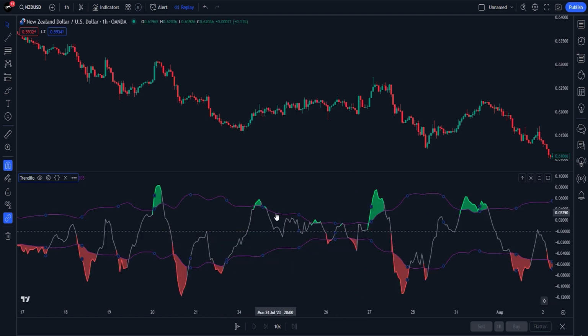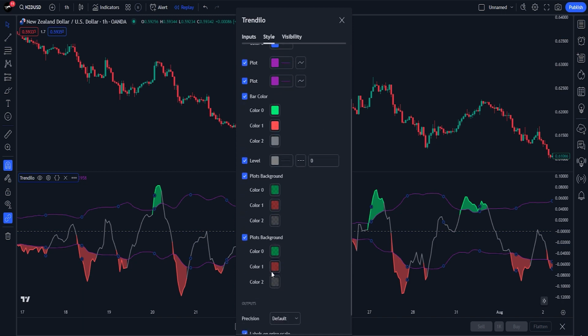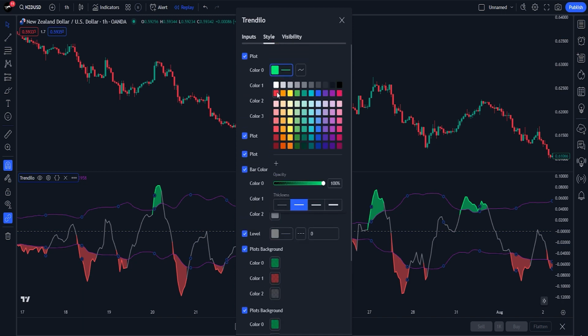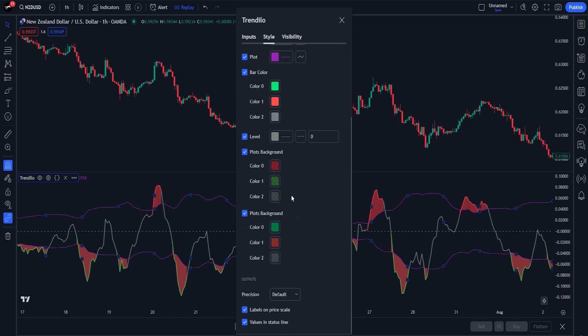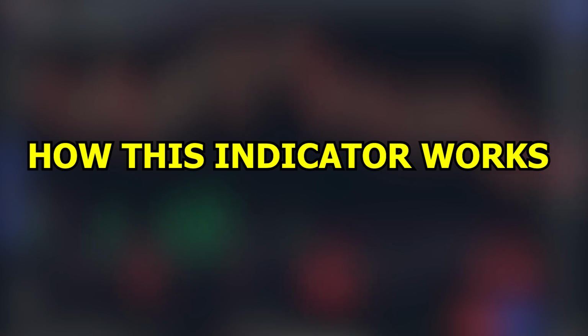Then go to the Style tab. Here, the only things we are going to change are the plot colors and these two background plots. Whenever the color is green, we're going to change it to red. And whenever it's red, we're going to change it to green. Let's do this. Then click OK.